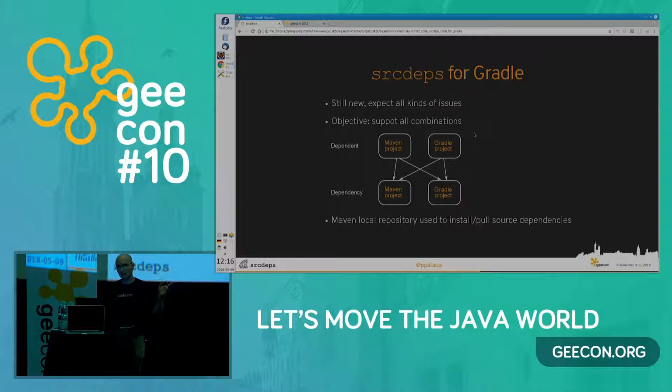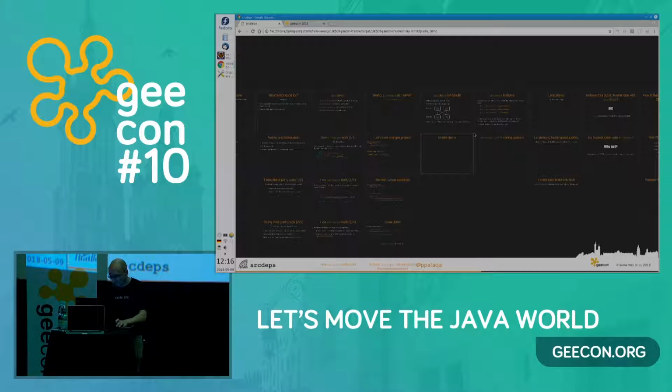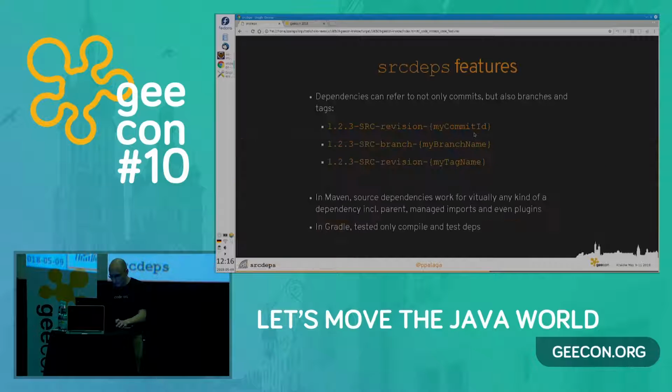It's still the Maven local repository that is used also for Gradle, which is not that unusual in the Gradle world, and I find it simply quite handy. Okay, that was Maven and Gradle. Now some features that may be interesting for you.